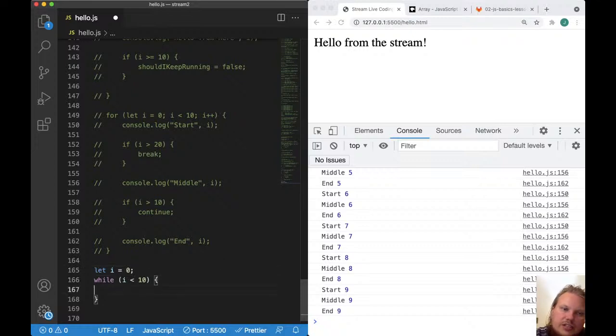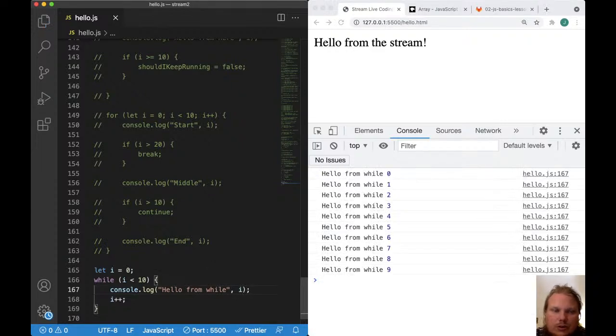And now if I save, I would end up in an infinite loop again, because I never increment, I never change this I value. So inside here on the last line, it's often the last line, I will increment I with 1. And now I will just do console hello from while, and I'm gonna put the index there, not the I. So now you saw we'll iterate this scope, again a scope, 10 times.